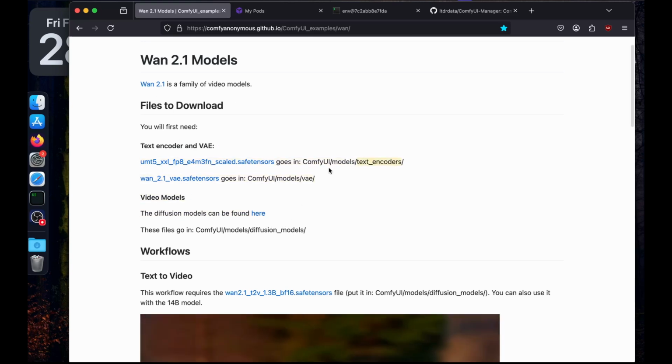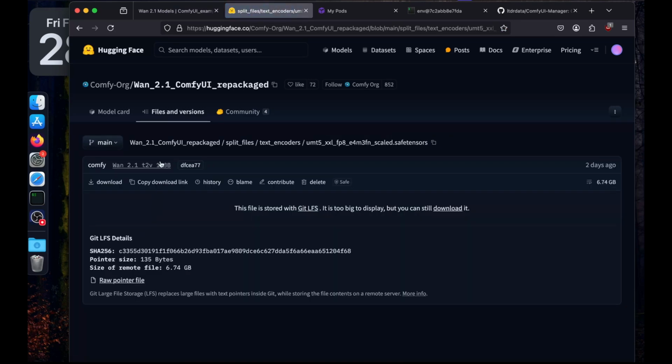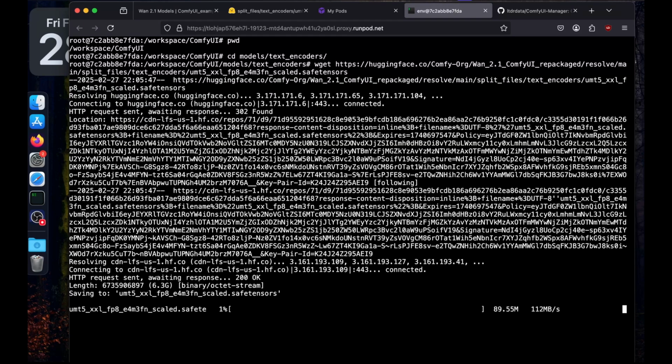First we will be downloading the text encoder. Just open this link in a new tab, and we are going to download this e4m3 file. Just copy the download link, go back to the terminal, cd models text encoder, and you just have to say wget and paste the link here, and it's going to download the model for you. I'm going to close this one.